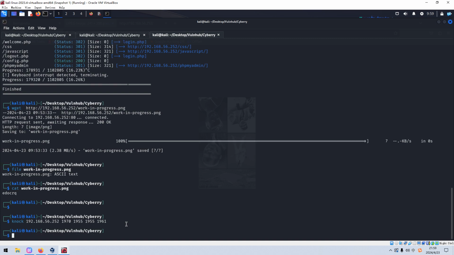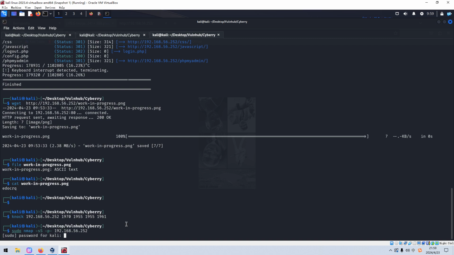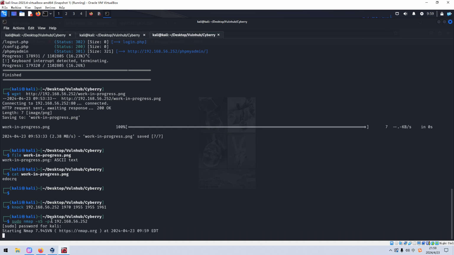Let's knock against the target. Then we can do the comprehensive scan. And this time I just use the scan flag. Okay, let's run it. This command will try to scan comprehensively, or will do the full range port scan.